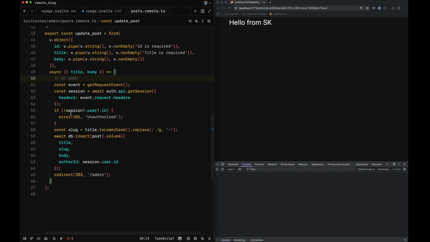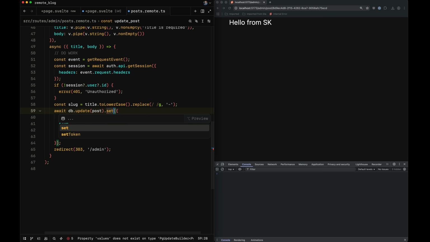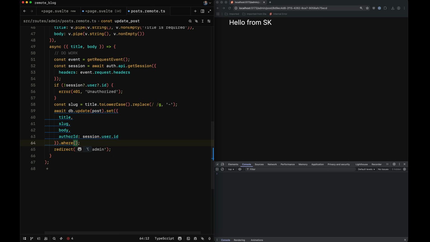We're going to check to make sure the user exists. If the user exists, we're then going to regenerate the slug because perhaps the title has changed. Now, this time we're not going to do insert, but we're going to do update. Obviously, the values is going to get angry here because an update isn't the same as an insert. So what we need to do is change values to set. This is a Drizzle thing, and then the where will look like this.